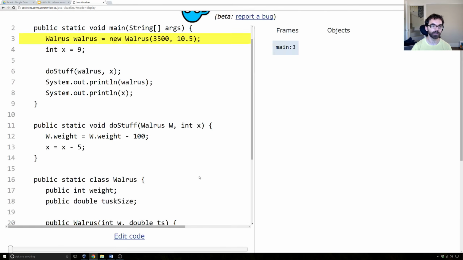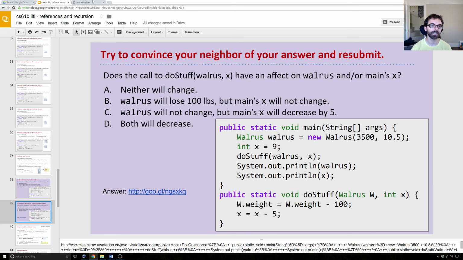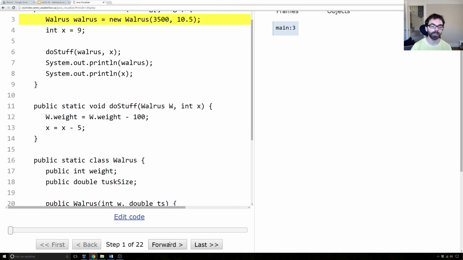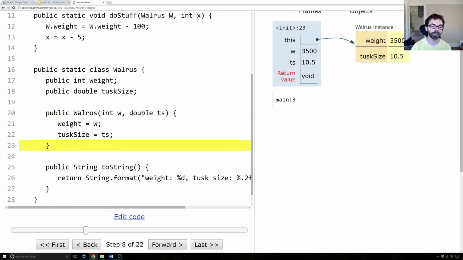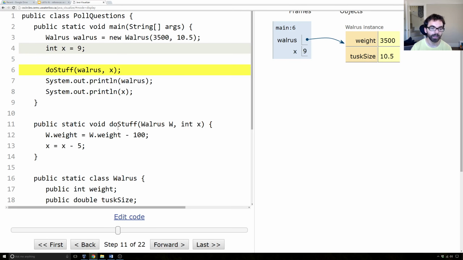So let's consider the Java visualizer. This is just the result of clicking this link. So when I run this code, first thing that happens, a walrus gets built. I'll kind of skip that part. So after this walrus is created and this integer variable is set up, we call do stuff, right? So do stuff, when it is called, well, when we pass a parameter, that means that this function is going to have its own scope.